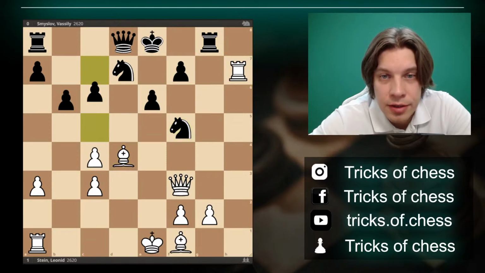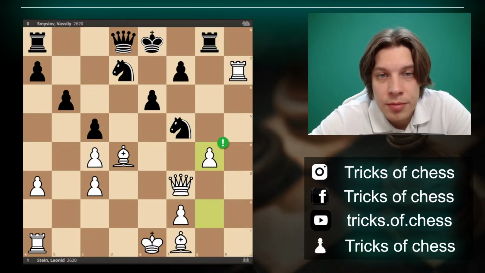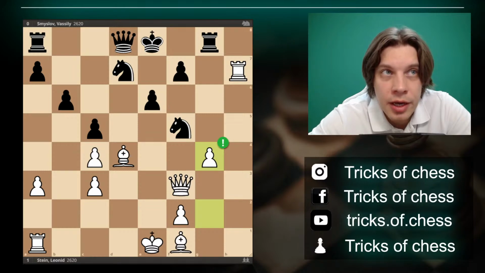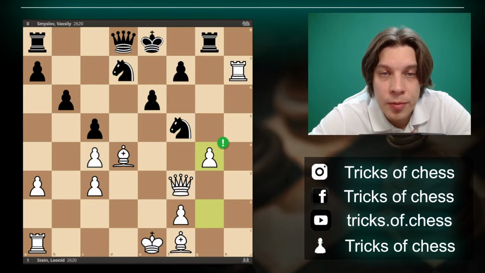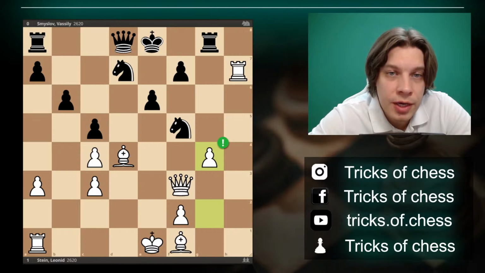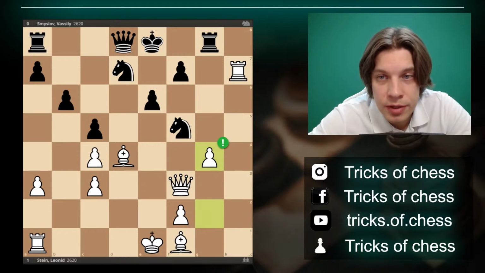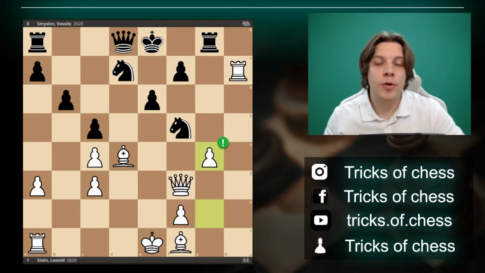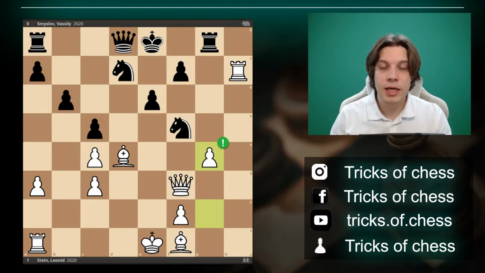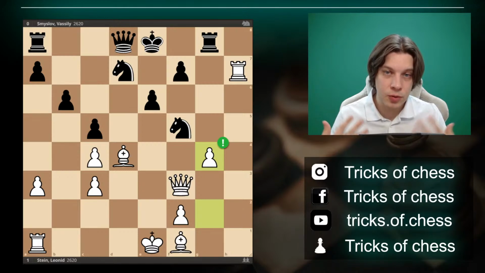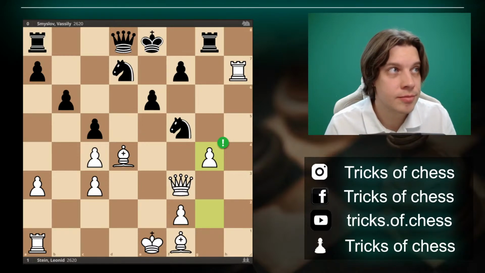For example, here after g4, I'm sure white is completely winning, and it's really hard to find a proper move for black. Yeah, so keep the tempi. That's right. With every move, you should create a threat and force your opponent to defend. And this is how, with your dynamic factors, you can compensate the weaknesses that you already have in your position.